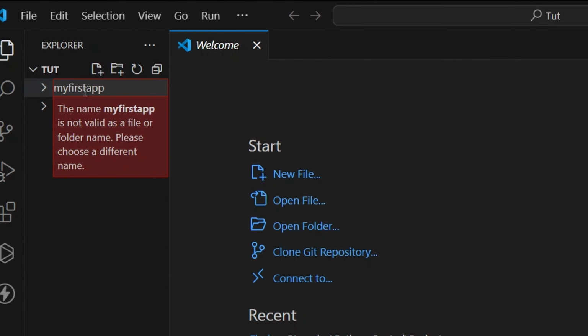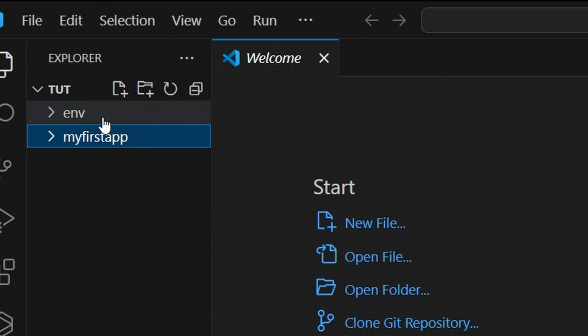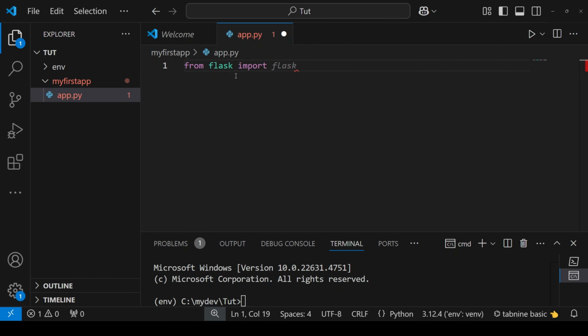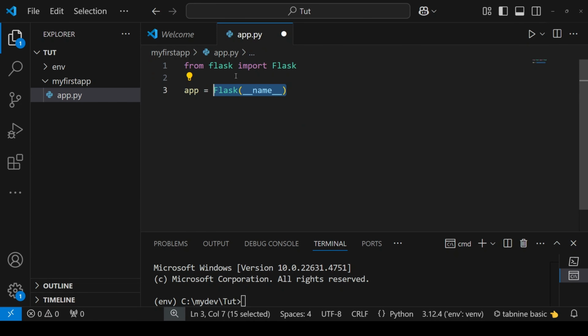Next, open VS Code or any IDE of your choice. Create a folder named My First App, and inside it, create a file app.py. Let's enter the following code inside our app.py file. First, we import Flask from Flask. Then this tells Flask where to find files.